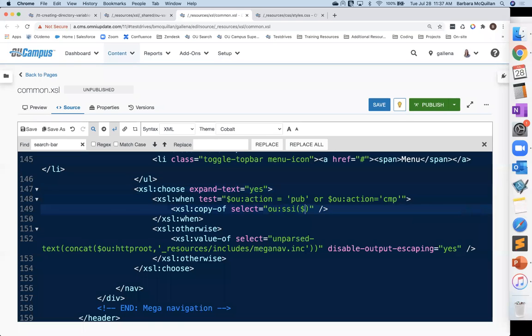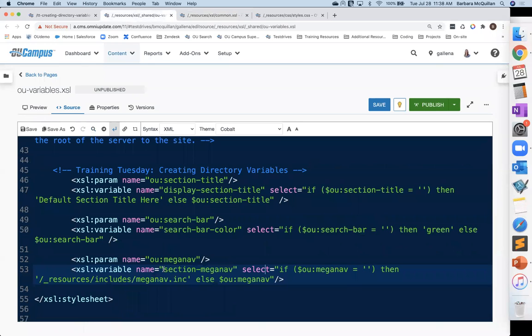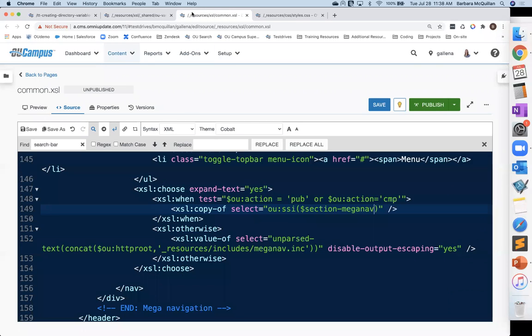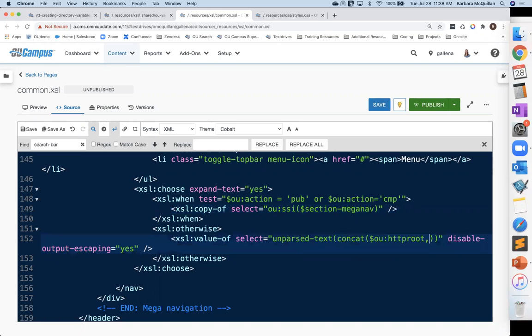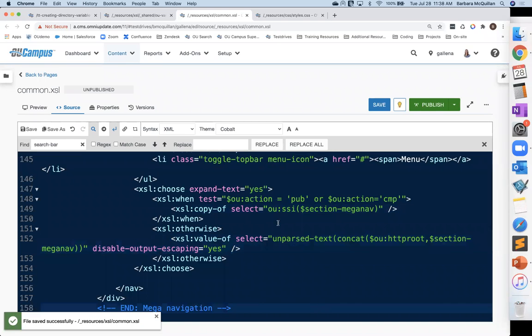So we're going to do dollar sign section-meganav. That's what we had called our variable here. Yep, agreed. And I'm going to do it here as well. Dollar sign section-meganav. I don't think the space matters, but we'll take it out anyway. Okay, let's go ahead and save.